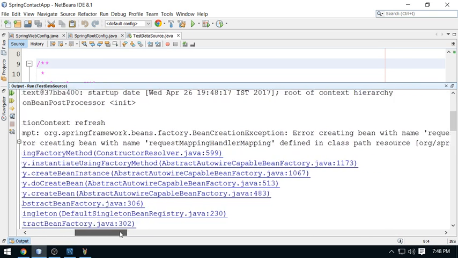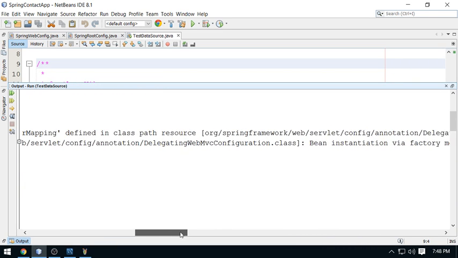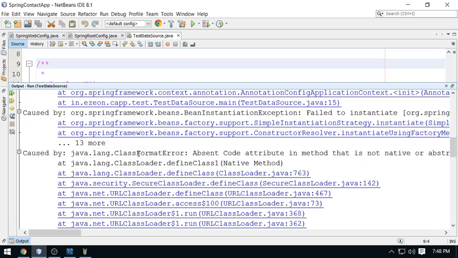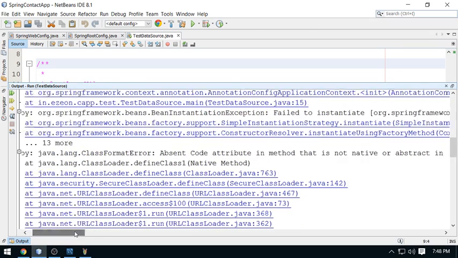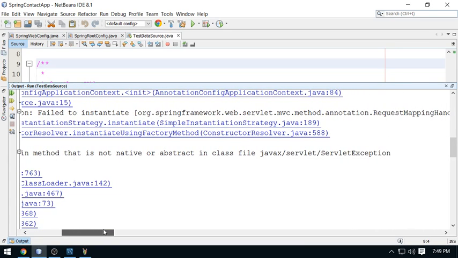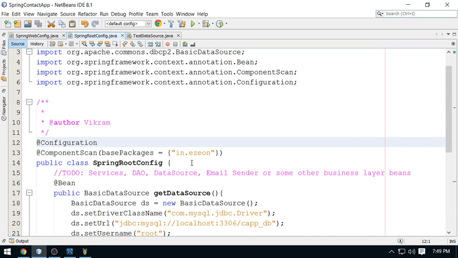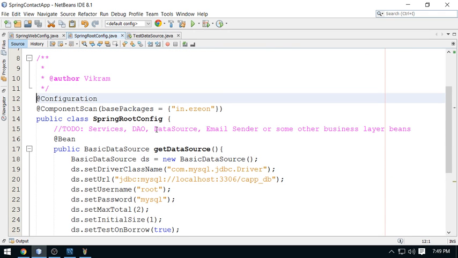request mapping handler mapping defined in class path. I'm not using actually that layer, just a moment, just a moment, let me check the error. Absent code attribute in method that is not native. Servlet exception. I'm loading this whole stuff out of the MVC layer. So is there any code related to MVC? We have not added anything here related to MVC layer. So it is just a simple bean.